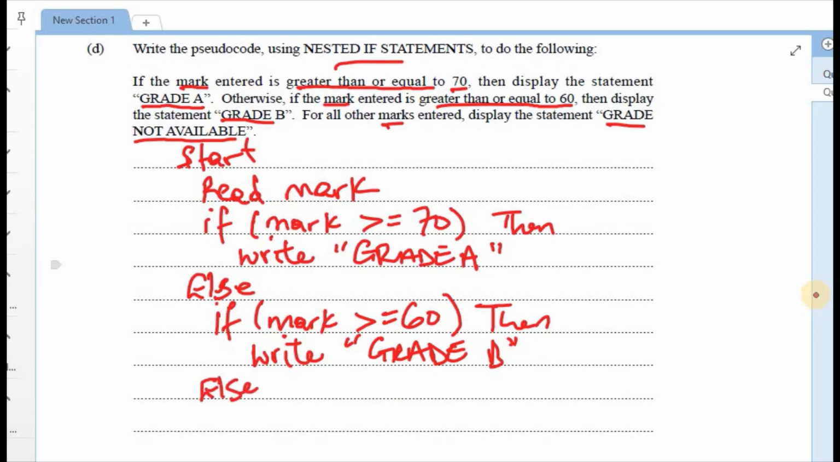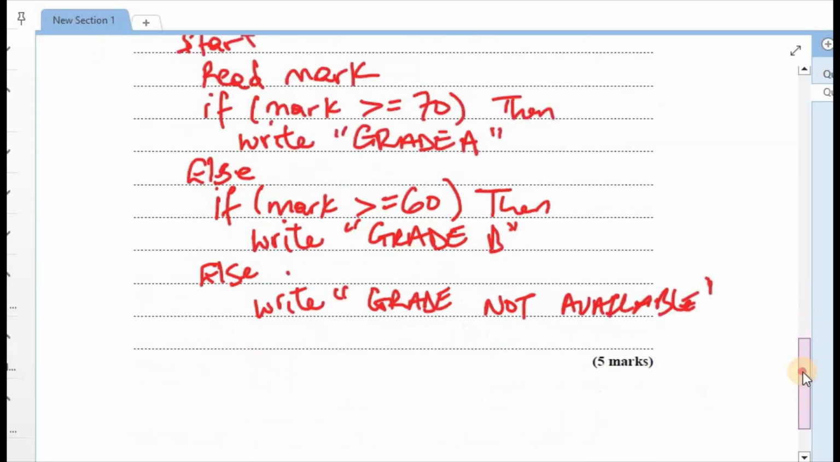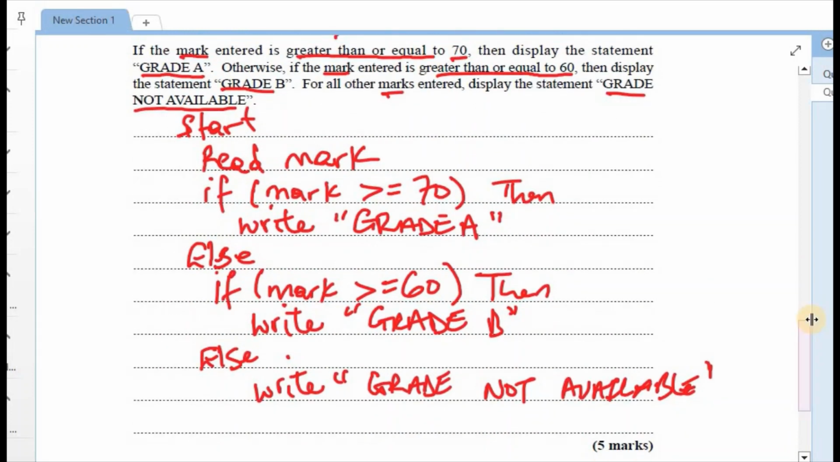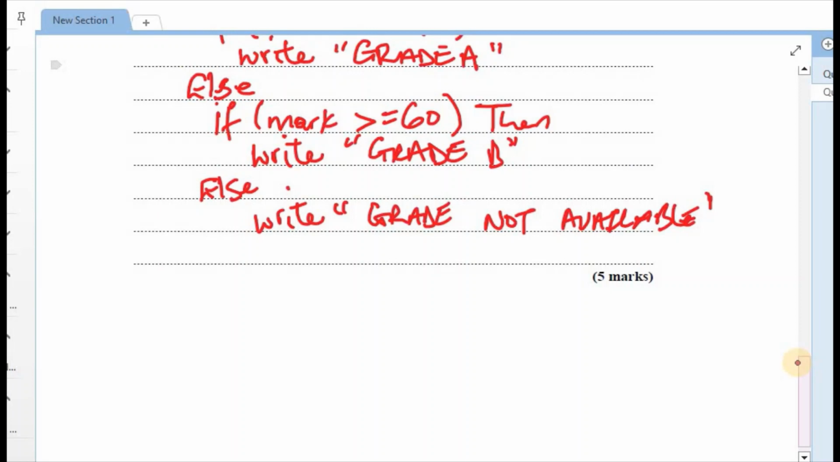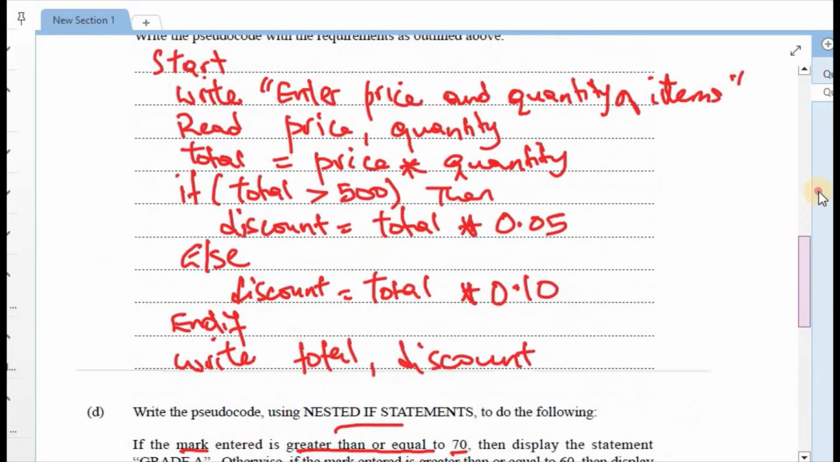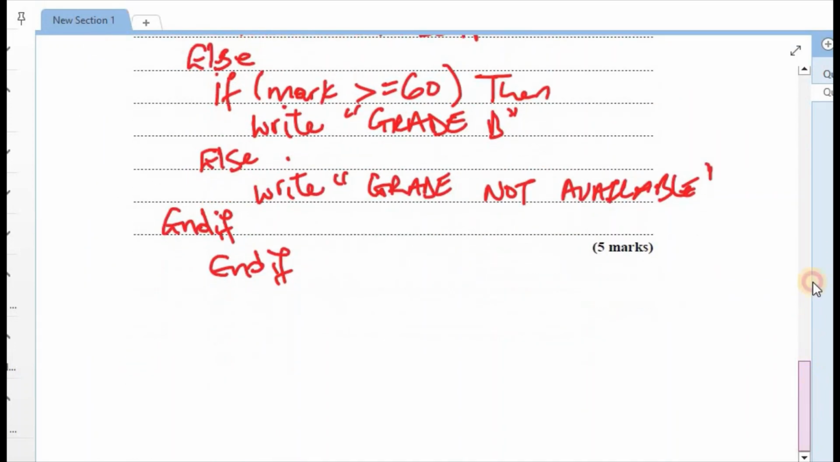So else, what is the result? Write grade not available. All right, so following that, how many if statements do we need to close? 1, 2. So we wrote 2 if statements, so we end both of them. So end if, end if. All right, and that would have allotted us a total of 5 marks.